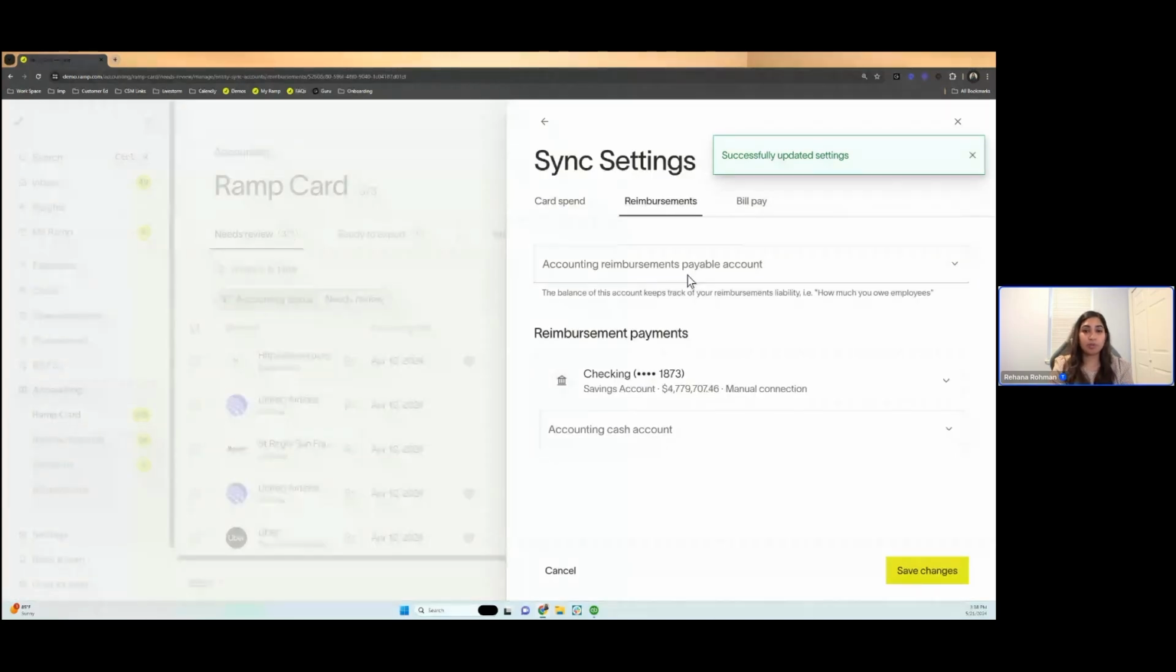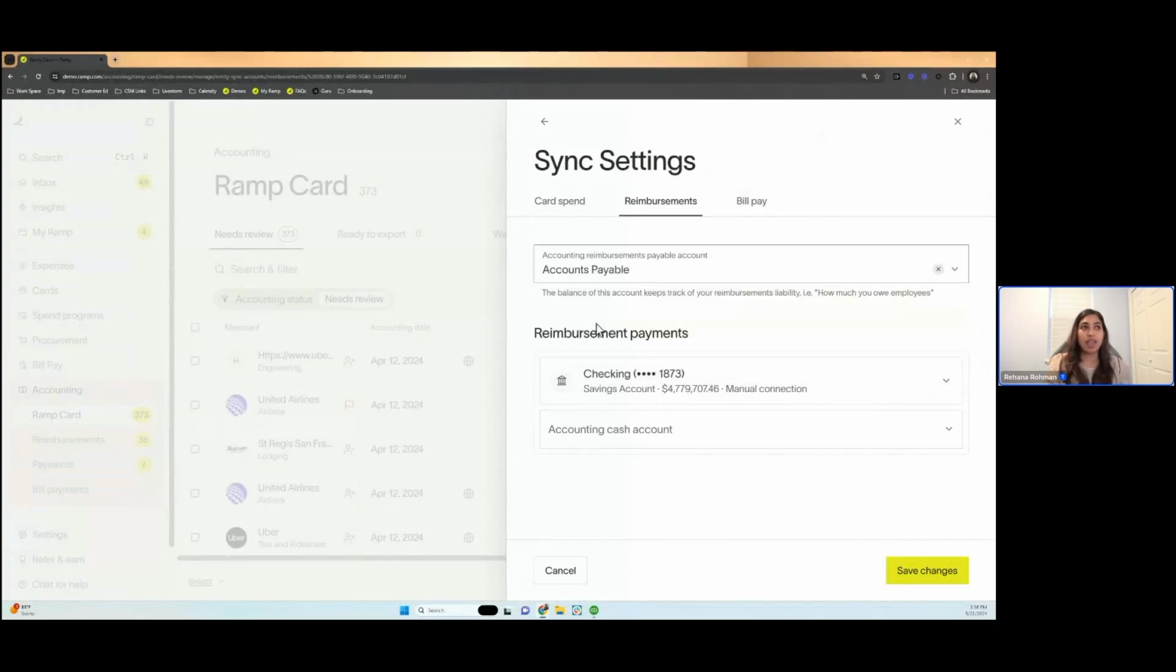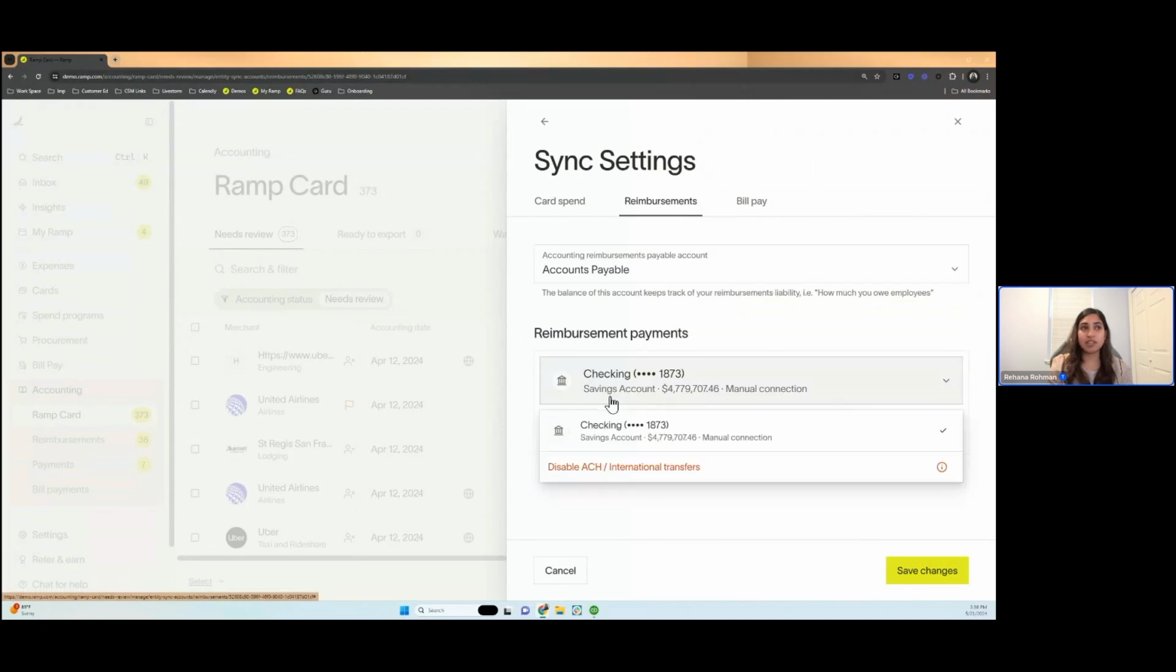So if you are planning on using Ramp reimbursements to reimburse your employees on behalf of company spend, you could click on this drop down and select your accounts payable account, because that is where it'll export to. And over here, if you're planning to use it and you want to use the same bank account, you could leave it as is, or you could change the bank account. And for our users today that will not be using Ramp reimbursements, you can always disable it by clicking here. All right. And don't worry, if you disable it now, you could always come back and enable it later.